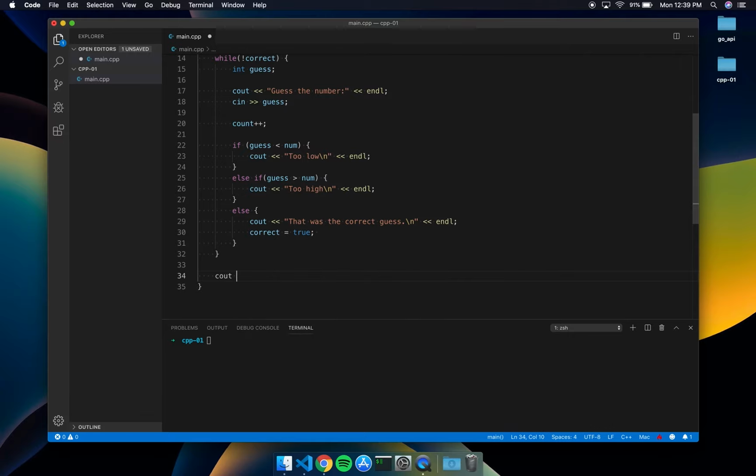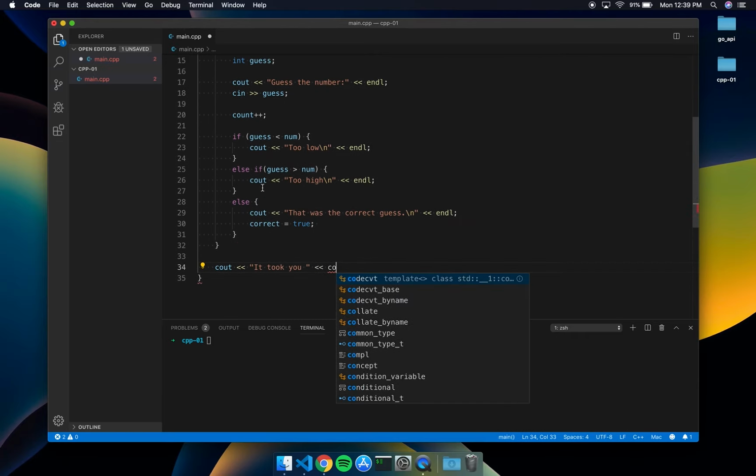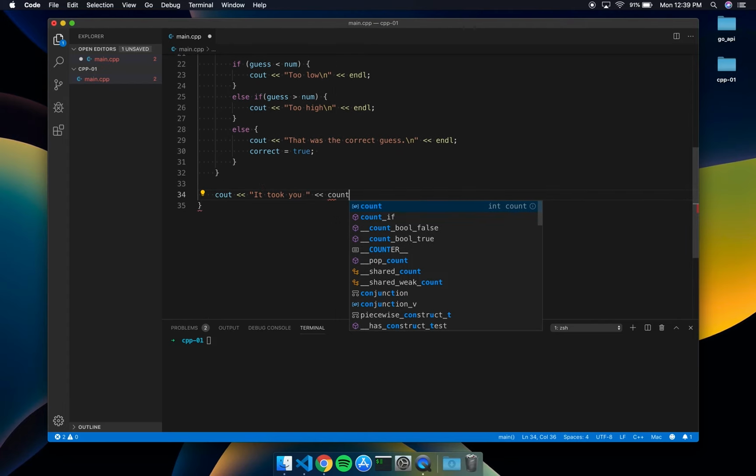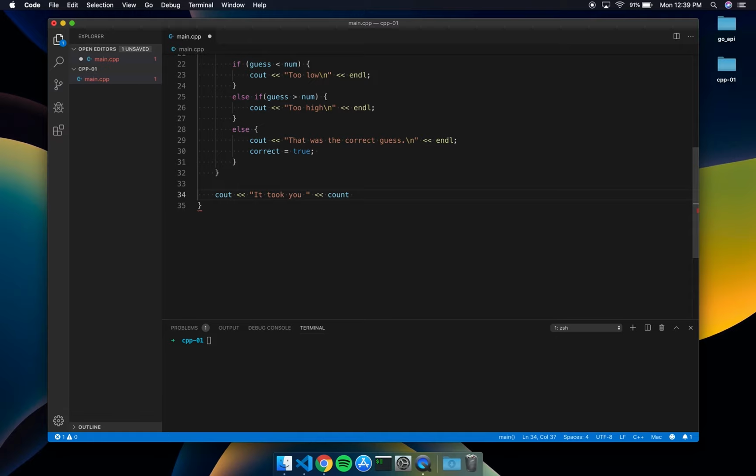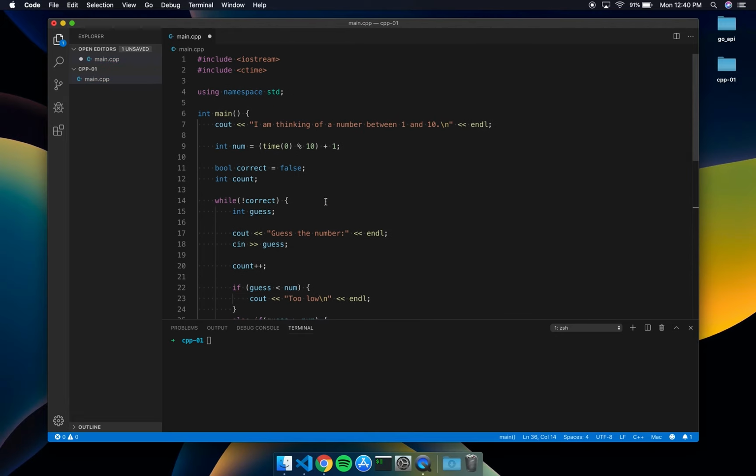So cout, it took you, what do we call this? Count. Guesses. And then, of course, we'll end that with a new line, or backslash n, and endl. And then we end all C++ with a return 0. So this is a simple guessing game program.